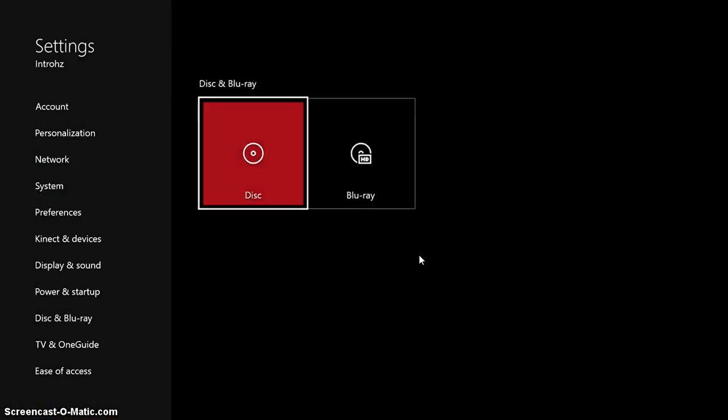Here you have disc. If we click on disc, we can see play disc automatically and resume playback. Resume playback will remember, if you put a DVD in, the place that it was in, and when you put it back in, it will resume that DVD. If you have that check marked, it will do that, and if not, it won't. It'll restart the movie if you have it unchecked.